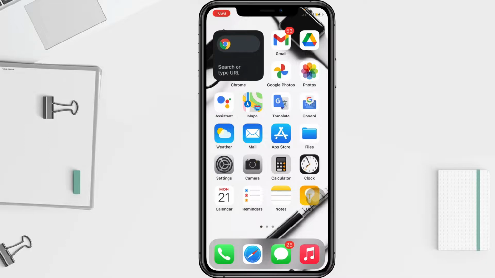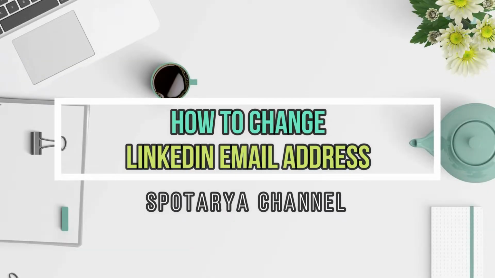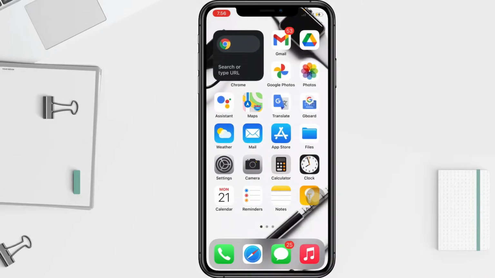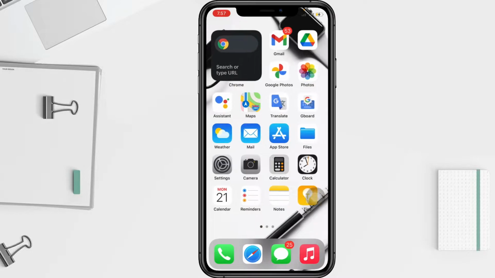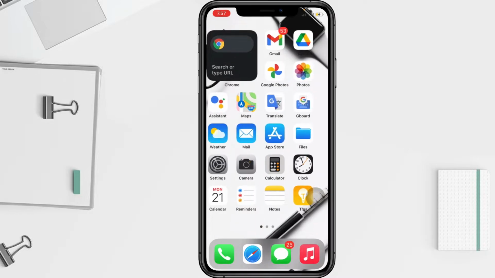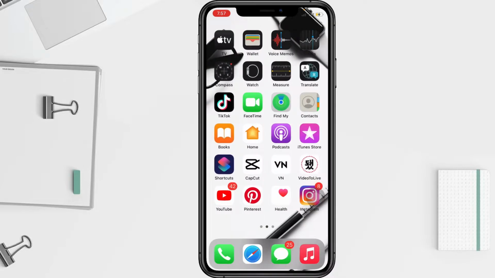So today in this video, I'll show you how to change LinkedIn email address. You can add multiple email addresses to your LinkedIn account. You can log into your LinkedIn account using either primary or an additional email address account. We recommend that you add at least one personal address and one work address to ensure you can always access your account.